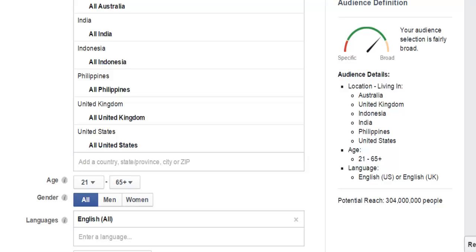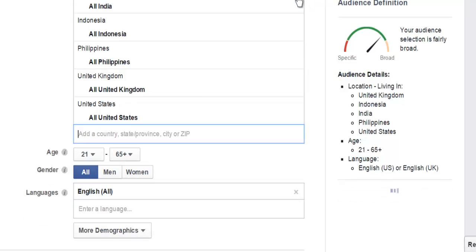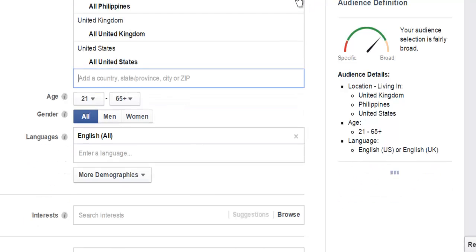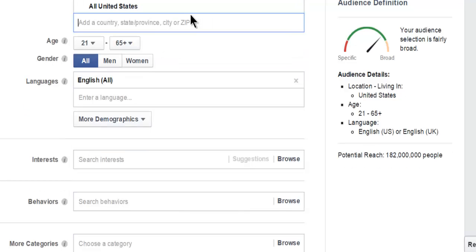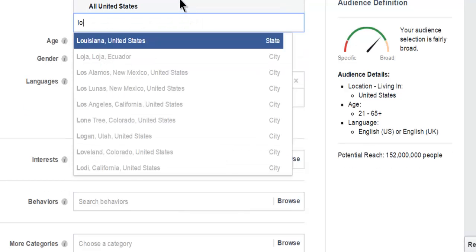Let's say we're a local company and we're based in Los Angeles. So we'll get rid of these countries. And we'll say Los Angeles.